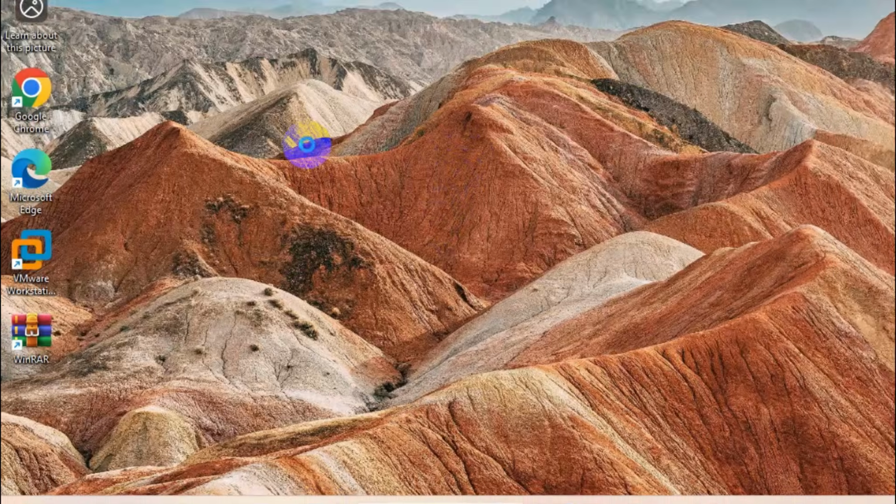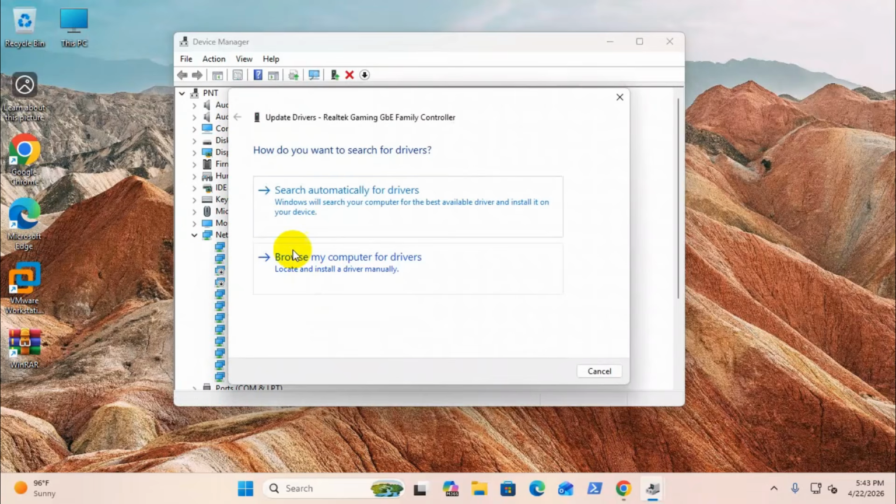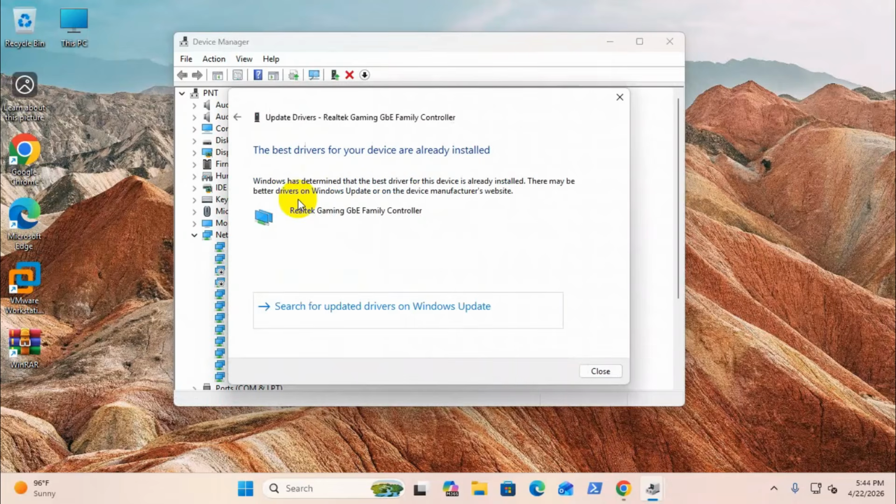Go to Device Manager. Here I am going to update my network adapter. Right click on the network adapter and then click on Update Driver. Here you will find two options, one search automatically and another one browse my computer. Click on search automatically. The base drivers for your device are already installed.